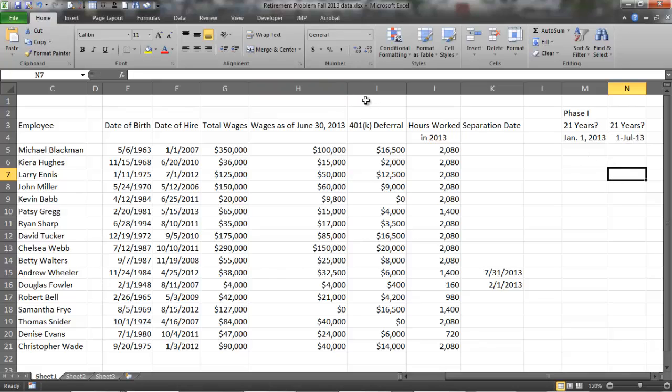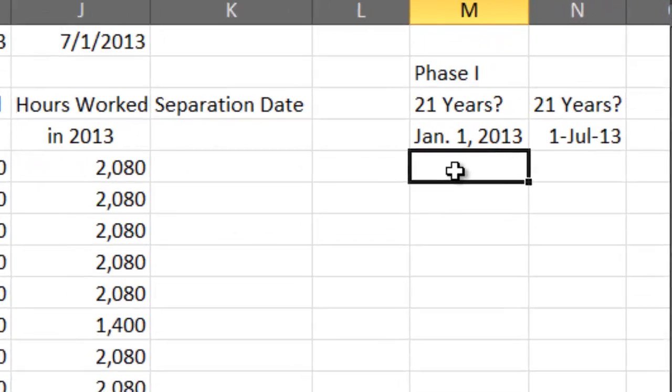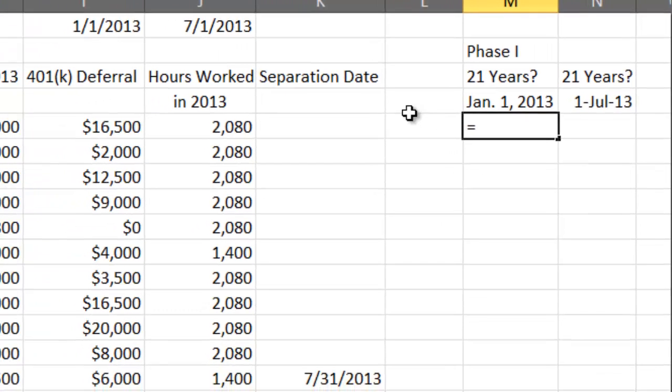As I said in the advice file, the suggestion file we'll call it, you need to externalize data. Since I'm going to be comparing the date of birth column over here with some static date, I want to put those static dates outside the data. So the first date I'm going to have is 1/1/2013, and another date is going to be 7/1/2013. So I can come down here and to do that evaluation, hit equal to kick in a formula.